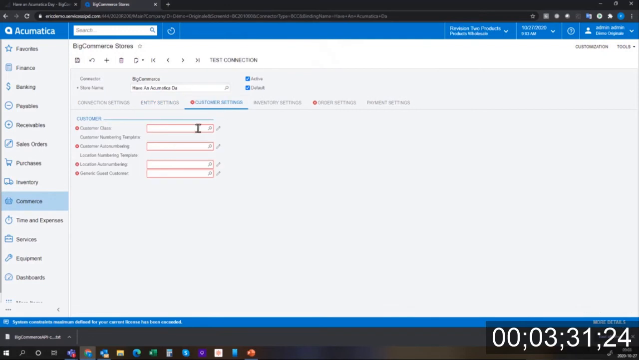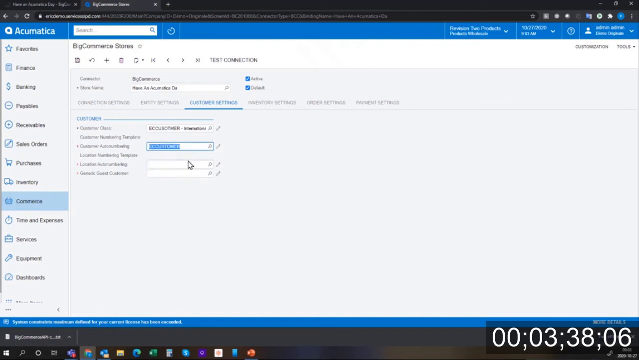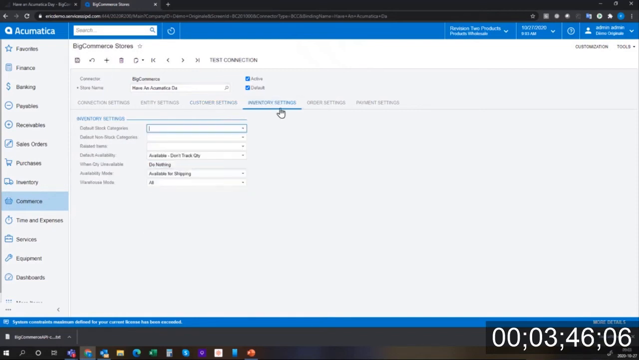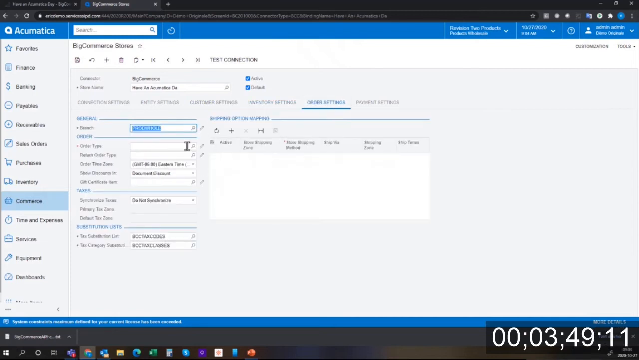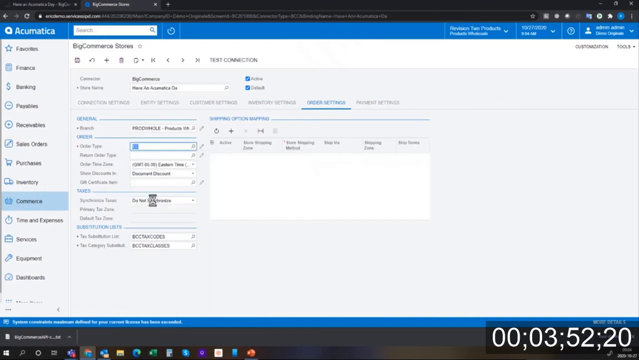Here, everything that has to do with the customer, you have to create a particular, let's say in this case, e-commerce numbering or e-commerce location numbering, just to make sure to sort things in the right place. Inventory, not necessary. Order type, you just have to put in the order type, which you already created. It is the BigCommerce or e-commerce, same thing.